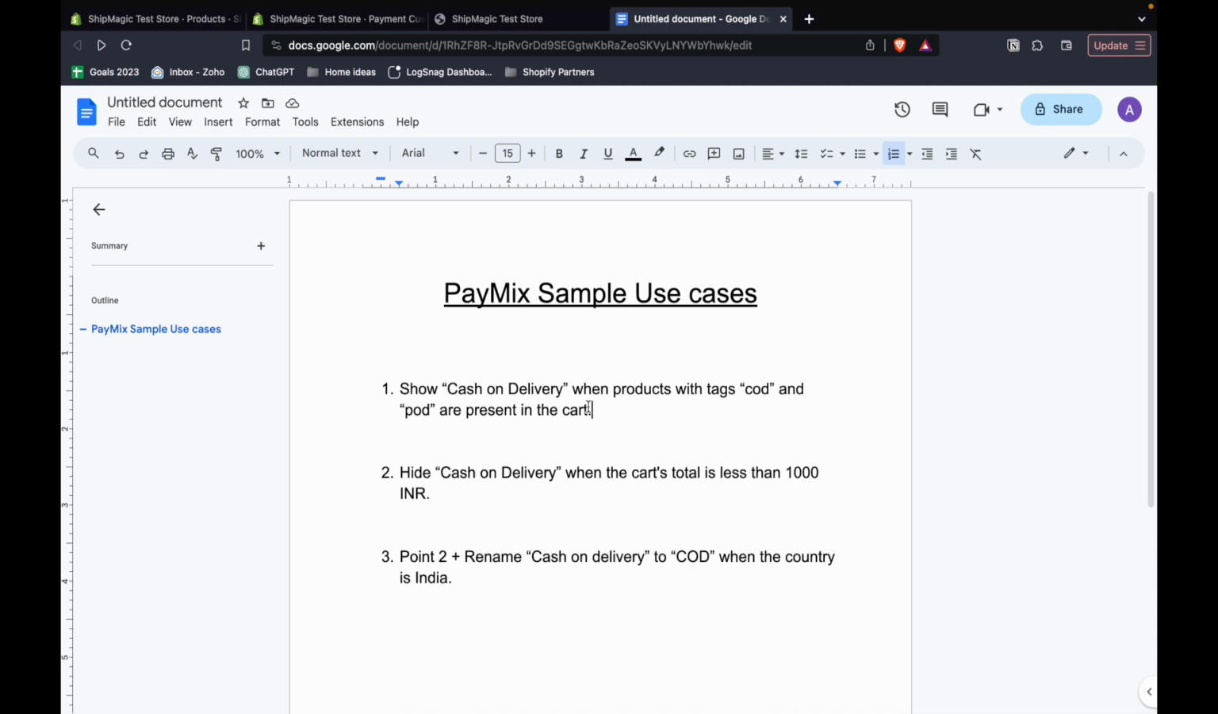Now let's set up the app for some use cases to understand how it works. In the first use case, we want to show the cash on delivery payment method only when products with tags COD or POD are present in the cart. If these products are not present, then we don't want to show the cash on delivery payment method. So let's see how we can set this up.